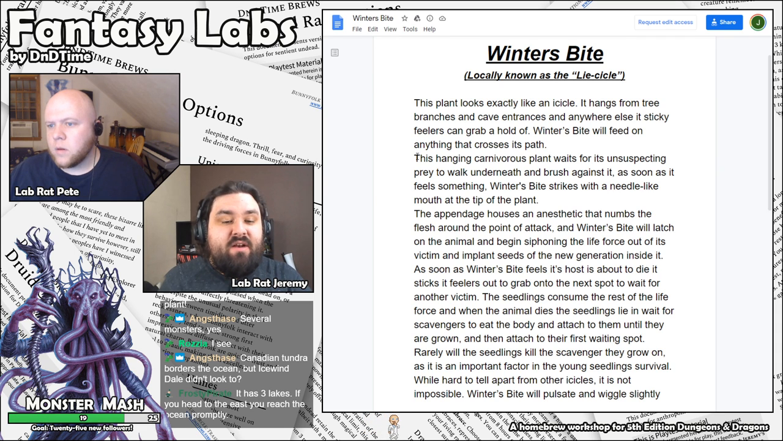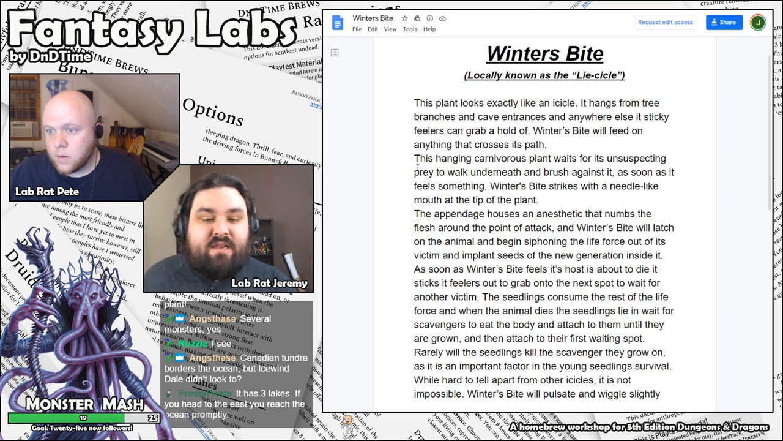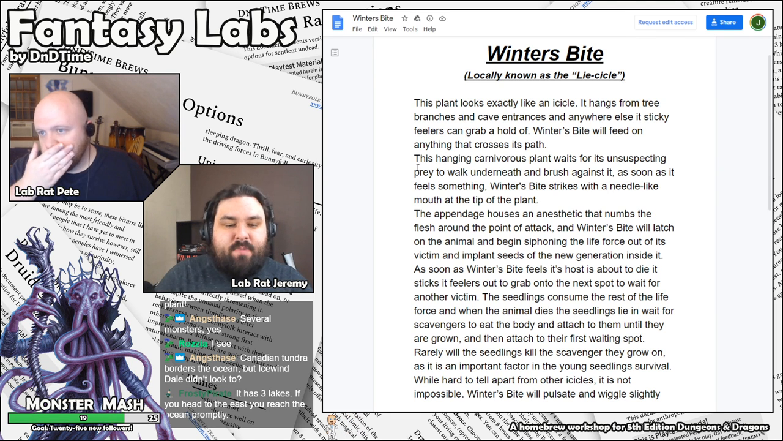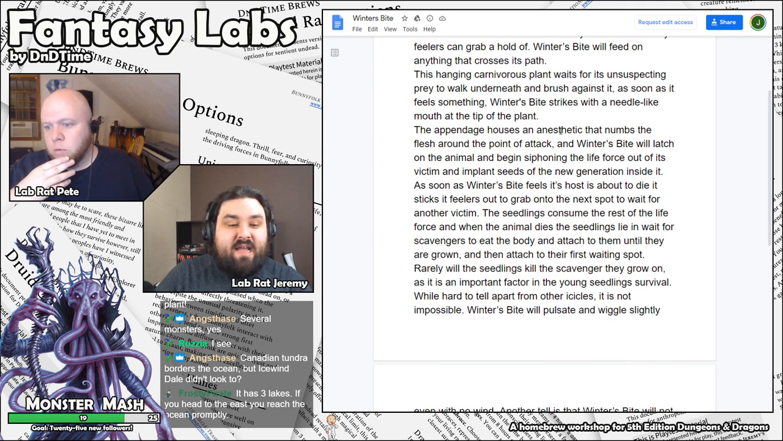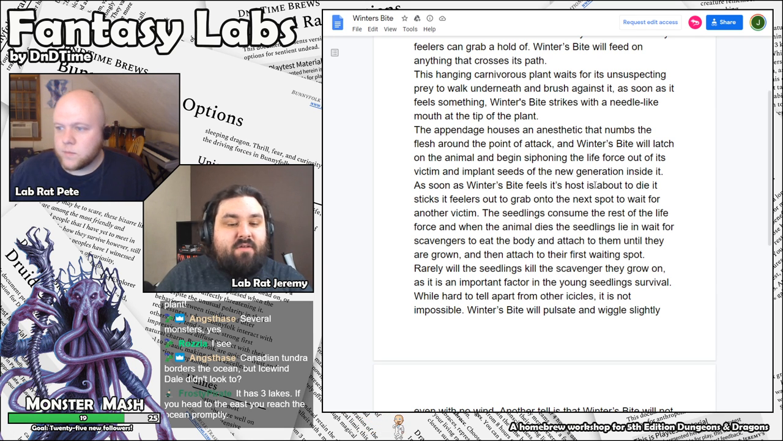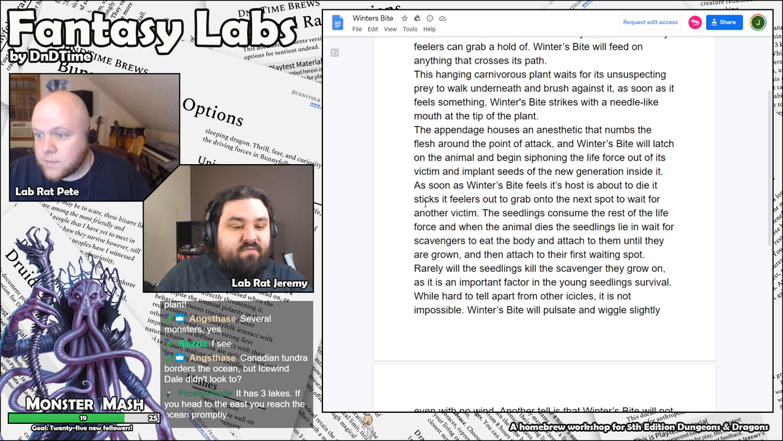This hanging carnivorous plant waits for unsuspecting prey to walk underneath and brush against it, and as soon as it feels something, Winter's Bite strikes with a needle-like mouth at the tip of the plant. The appendage houses an anesthetic that numbs the flesh around the point of attack, and Winter's Bite will latch onto the animal and begin siphoning life force out of its victim and implant seeds of a new generation inside of it. As soon as Winter's Bite feels its host is about to die, it sticks its feelers out to grab onto the next spot to wait for another victim.